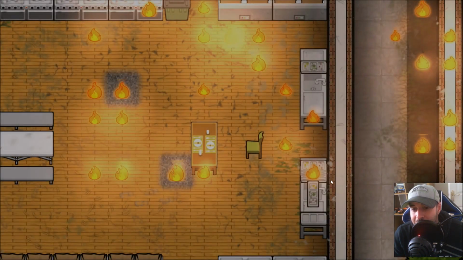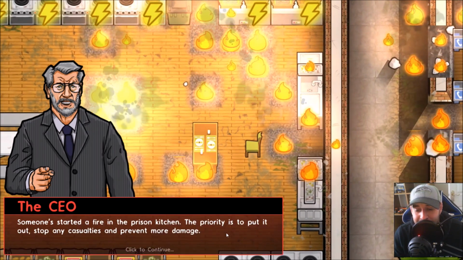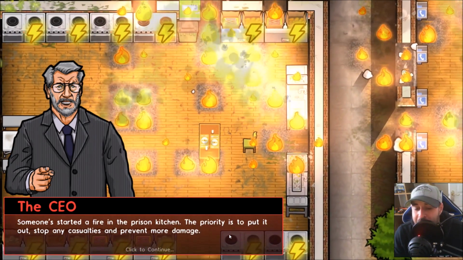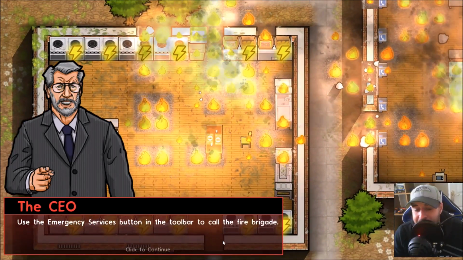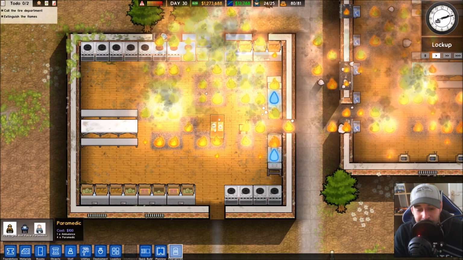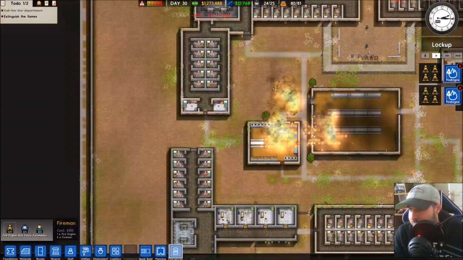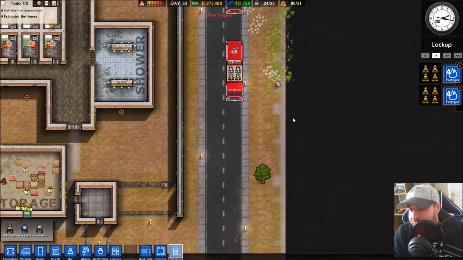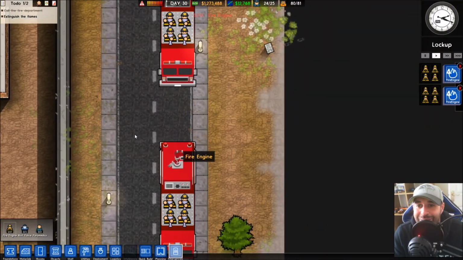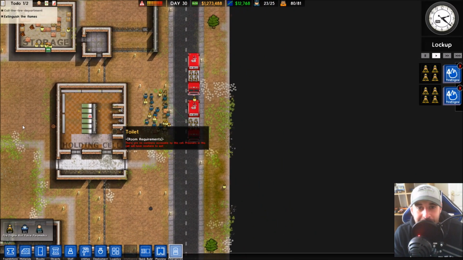Oh, my God. There's a crisis brewing at one of our facilities. Someone started a fire in the prison kitchen. Put it out, stop any casualties and prevent any more damage. Use emergencies. So, yes. You also have emergencies, so you can bring in riot police, paramedics, or fire engines. We'll bring in 2 fire engines, and then you should see them over here arriving. How cool is that? Ah, it's pretty good. And then they'll link it to hydrants and stuff like that.